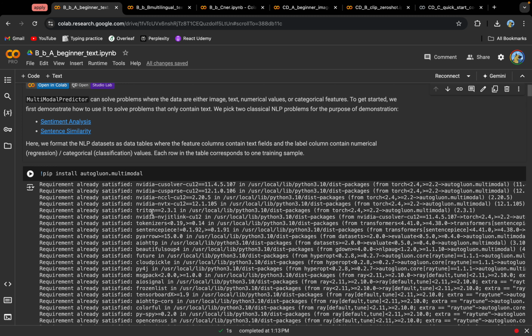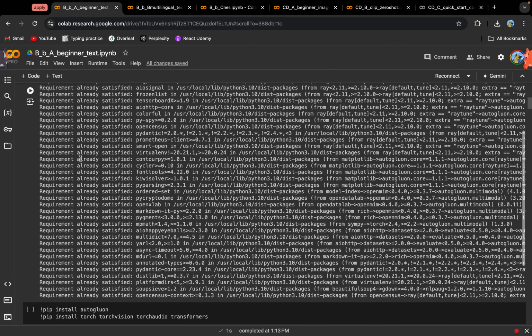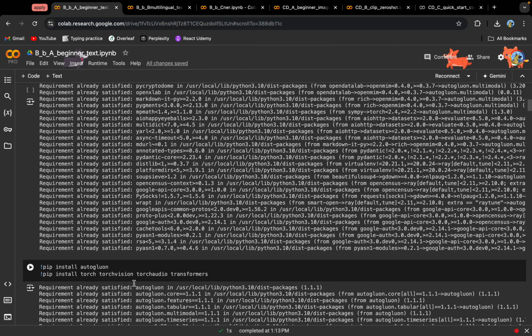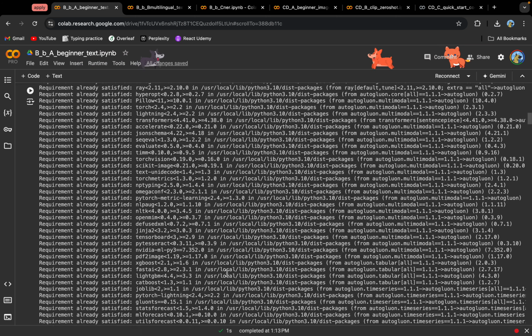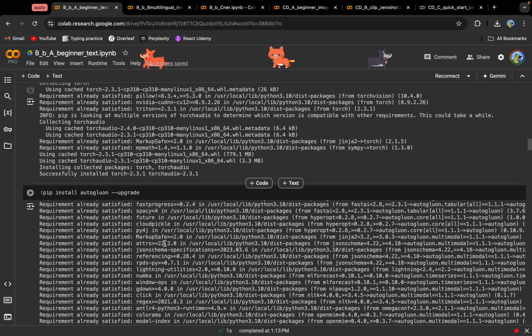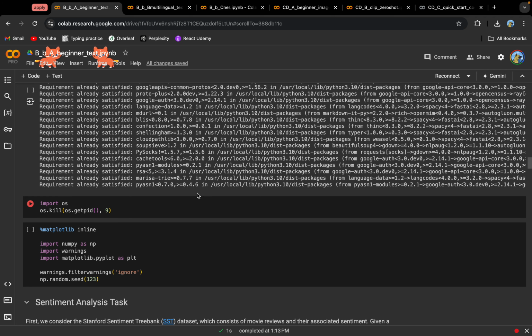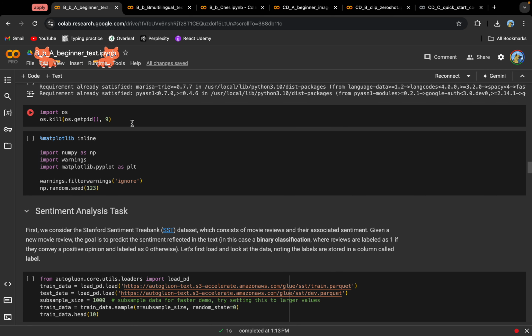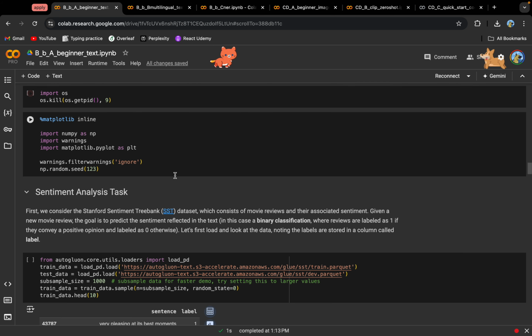First we need to install AutoGluon multimodal. Once that is installed, we install the torch version and the transformers as well. Then we install torchaudio and torchvision, so it can handle audio file extraction and video. Then we simply upgrade AutoGluon, and we import numpy and matplotlib, and ignore the warnings with a filter.